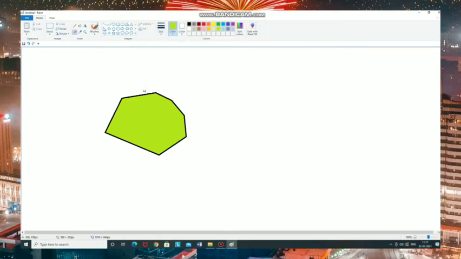Then bring the mouse pointer onto the drawing area. Then click and drag the mouse over the part that you want to erase. If I want to erase this part, then click and drag like this. So you can erase any part with the help of the eraser.